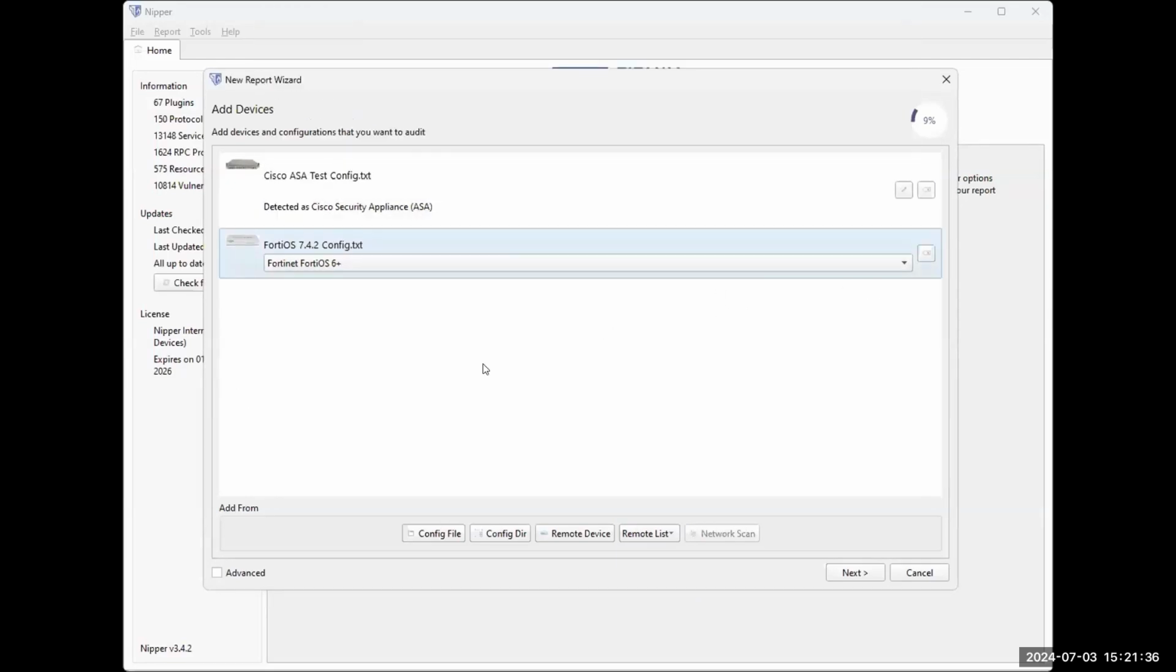Please note, however, that if this is altered from the device type identified by NIPR from the config file, audit findings may not be 100% accurate. But for a full list of supported vendors, please visit our website.